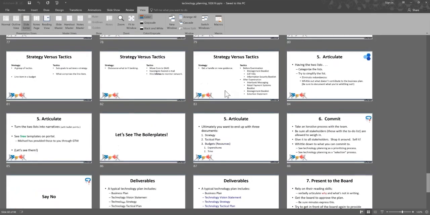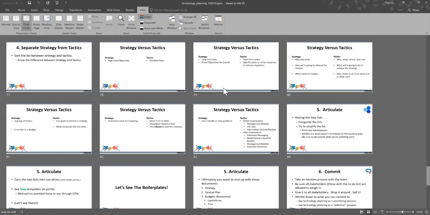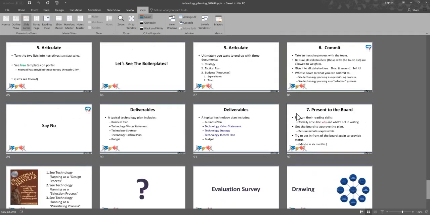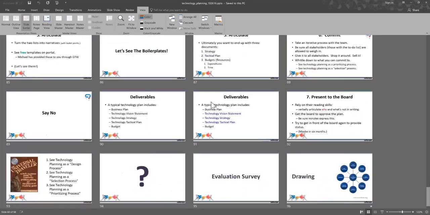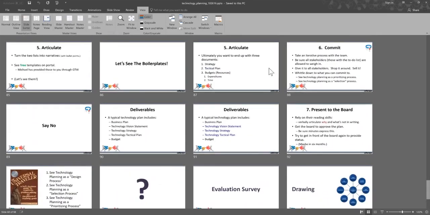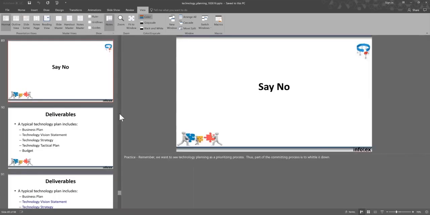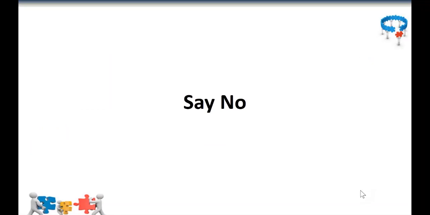But then I spent some time talking about the difference between strategy and tactics, and how we need to articulate and make a commitment to our commitment, and get the management team to buy in, because one of the main purposes of a technology plan is it gives us the ability to say no. I'm just going to bring that up on the full screen. This is one of the main reasons why you want to put together a technology plan: it gives you the ability throughout the course of the plan year to say, well, that's not in the plan.